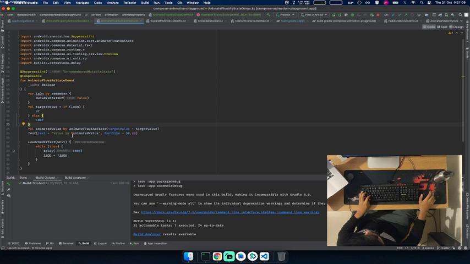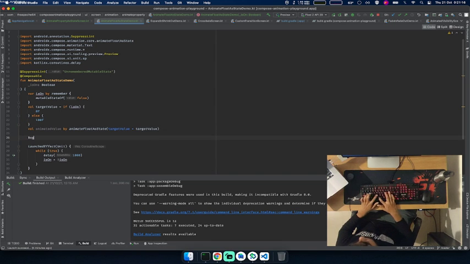So what are we looking at here? Okay, now we have the animated value. We will put this on some box.